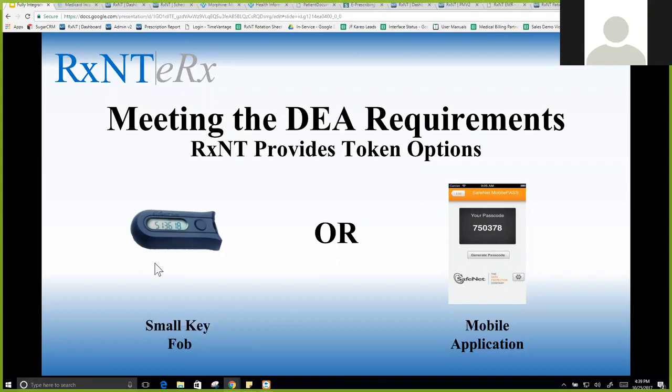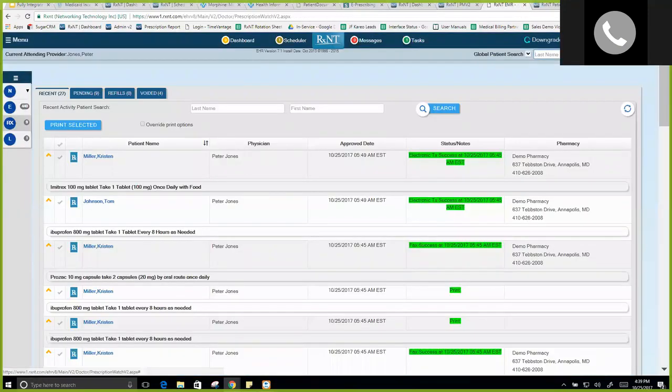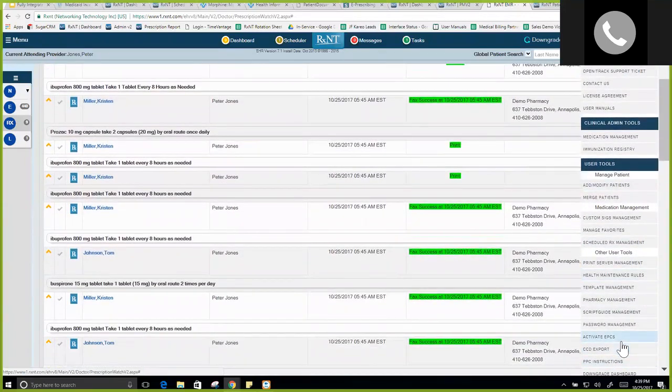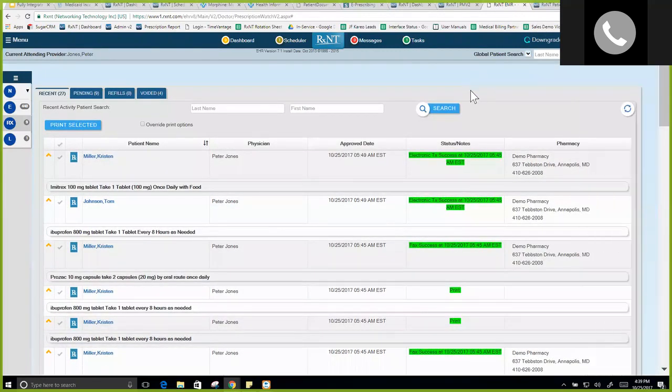Okay, and is that done through you, or is it done remotely through the DEA? It's all done through us. What you'll do when you actually log into RxNT for the first time, under the Utilities tab in the top right-hand corner, there is an Activate EPCS button. So you'll just click on that Activate EPCS button, and that will launch the ID proofing test. Okay. Once that's been successfully completed, we will get a notification, and that's when we'll actually ship you the token.